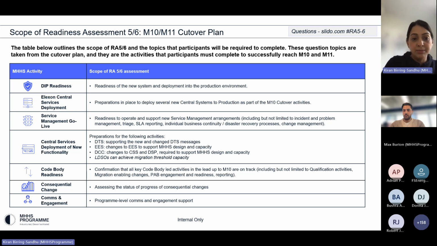Consequential change. So these are questions that have been provided by the IPA to assess the status of progress of consequential changes. And then comms and engagement, and we always include this in our readiness assessment to understand the levels of comms and engagement support that you're receiving and any feedback.